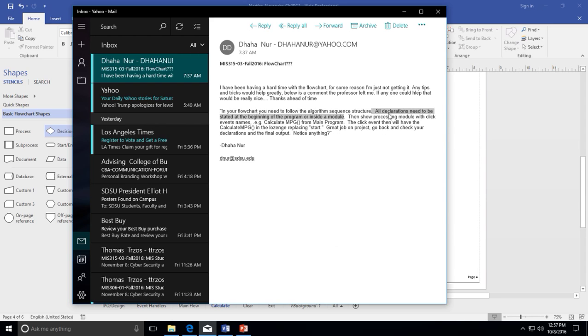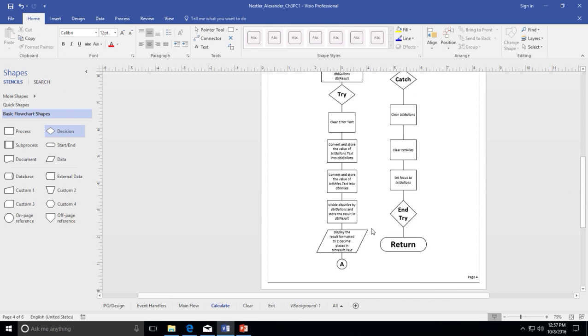To make sure you have the declarations, notice how it says at the beginning of the program or inside a module. For Visual Basic, 90% of the time, it's going to be inside a module. Sometimes, though, when the program first begins, you're going to want to declare some things at the beginning of the program. I'm going to show you how to do both. First, I'm going to show you how to do a declaration at the beginning of a program.